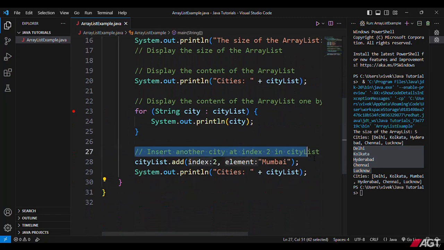Insert another city at index number 2 in the city list. In that case, we can go for citylist.add 2, Mumbai. We know that the first place starts from index 0, so at index number 2 we are going to insert this Mumbai. So let us go for the outcome.